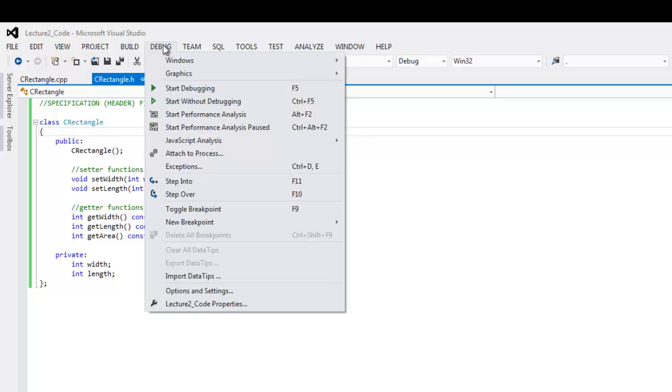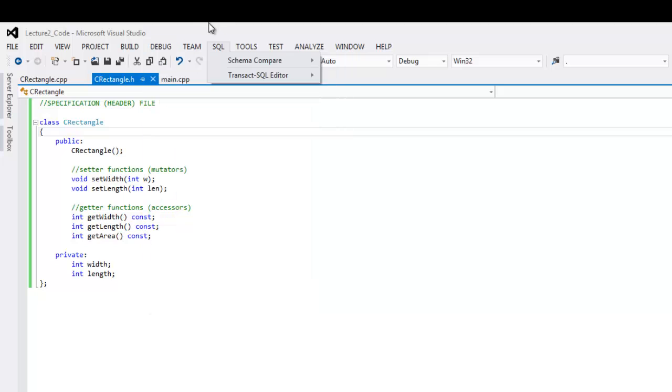I don't think it has an option for start without debugging, but I'm not sure, or it's at least not default. So if you have any questions, please email me or communicate on the discussion board, and other students could help you, or myself, depending on when I pop in.